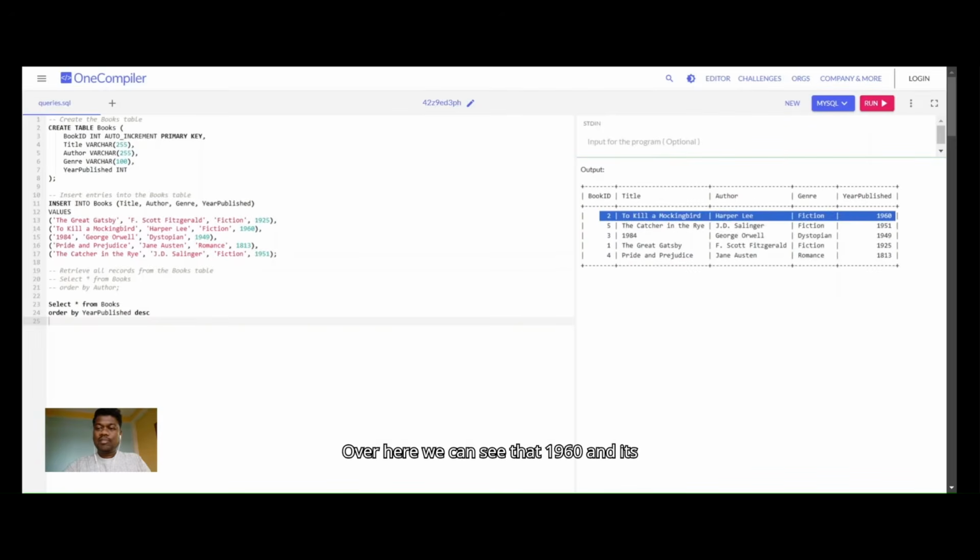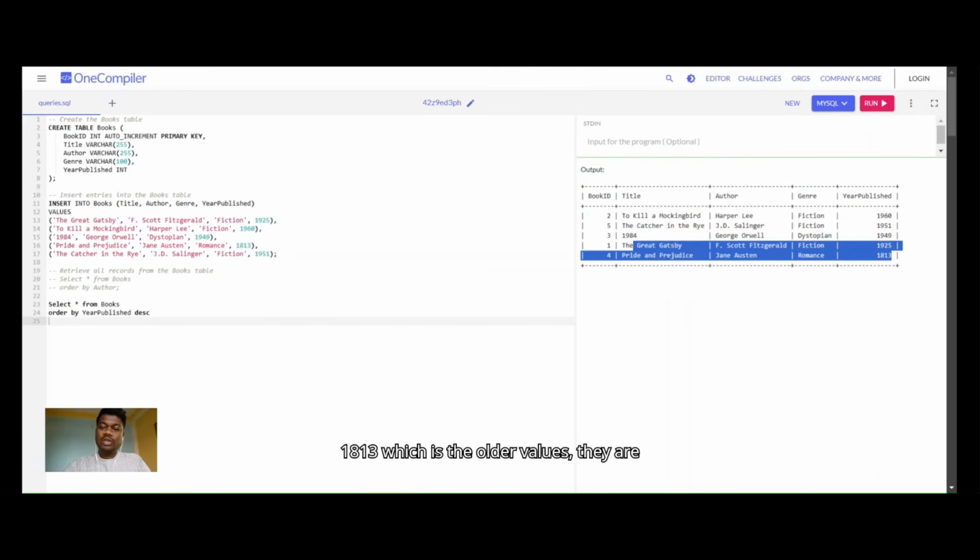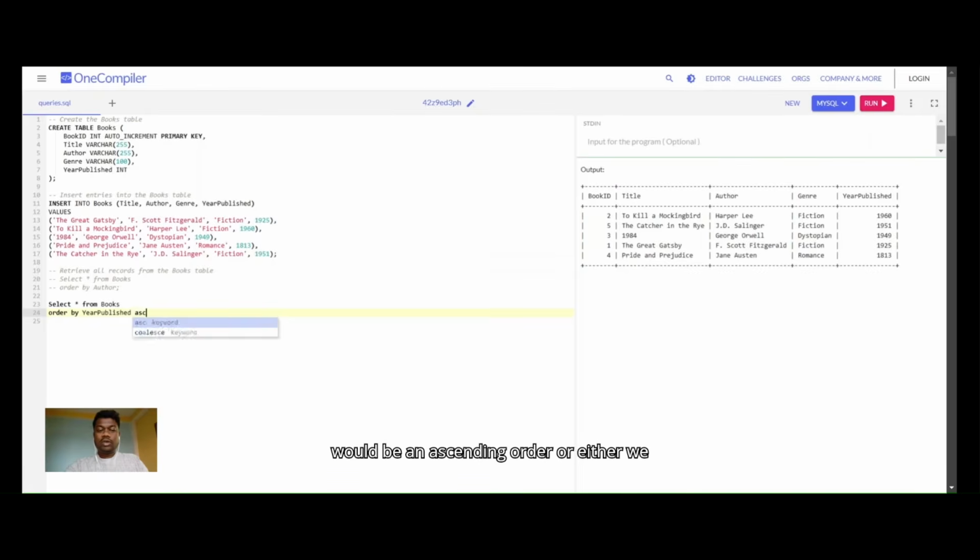Over here, we can see that 1960 and its corresponding values are now appearing on the top of our data retrieval, whereas 1813, which is the older value, is appearing on the bottom of this data retrieval. So we can make use of order by for getting the values on the basis of a particular column. And we can also sort the values. We can either use the default version, which would be an ascending order, or we can also specify it. So over here, we can see that if we specify ascending, it will show in ascending order. Otherwise, we can use descending.